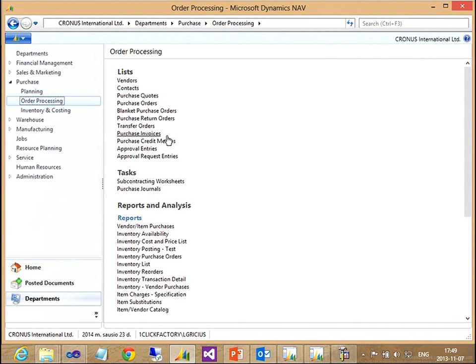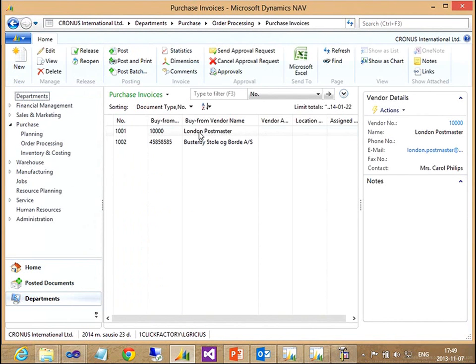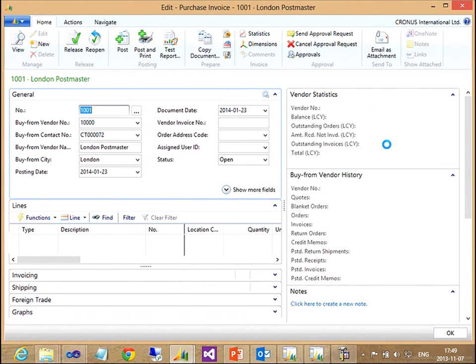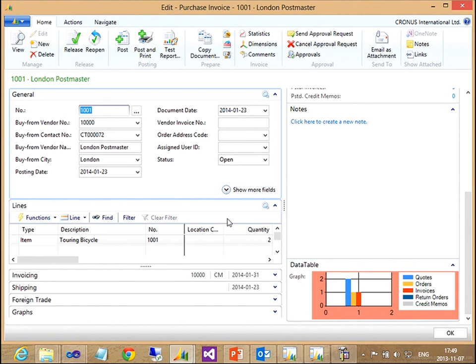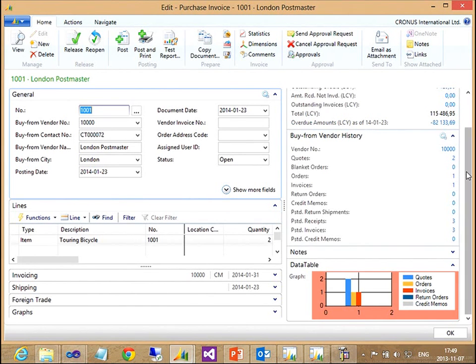Yes, I think I added it to the purchase invoices. So you can see here an add-in which is displaying information about all the sales document counts. It displays the counts of the quotes, orders, invoices, and some other documents.